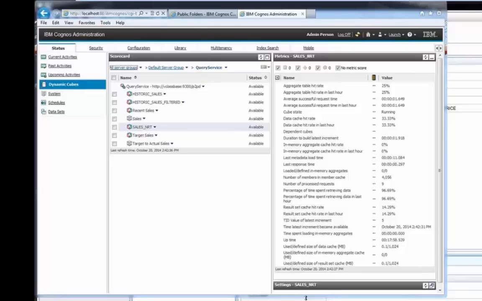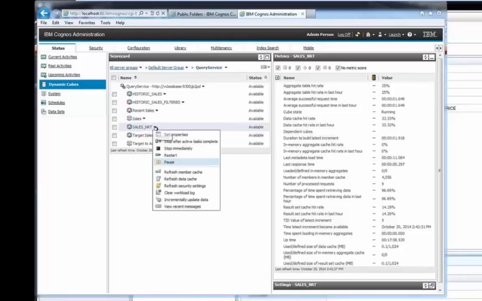Okay? We really suggest you don't update the aggregate table past any point that any running dynamic cube is at. This running sales NRT cube is at TID value 5. We don't suggest you update your aggregate tables up to 6 or 7 or anything higher than 5, because that will make things inconsistent. So the next thing, after incrementally loading your cube to the latest TID value, which is 5, is to pause it.